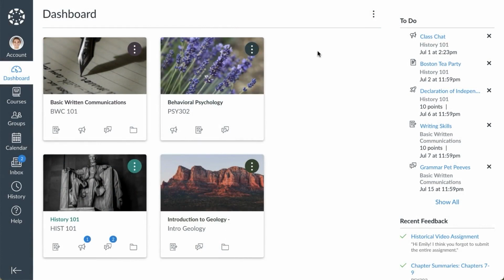When you log into Canvas, the first thing you see is the dashboard, which displays a high-level overview of your current courses. The dashboard can be displayed in 3 different viewing options. Card View displays a course card for each of your favorite courses. Each card can include clickable icons for assignments, announcements, discussions, and files.